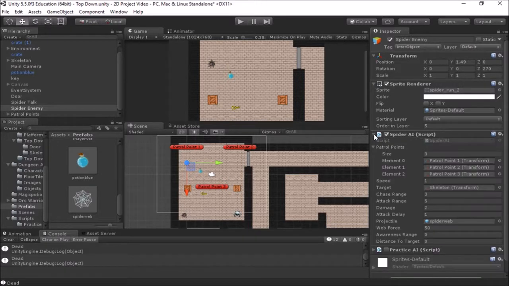But here's my Spider AI script. Let's make sure that we get this set up as we go. So he's got his patrol points, he's got his speed, and we need to give him an awareness range now. So let's say his awareness range is 4. Okay, 4 units. We actually aren't going to be using chase range anymore because awareness range is becoming our chase range. So anyway, our awareness range, we'll make that 4.